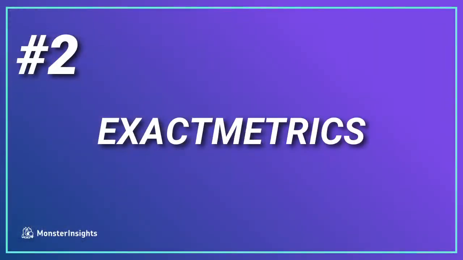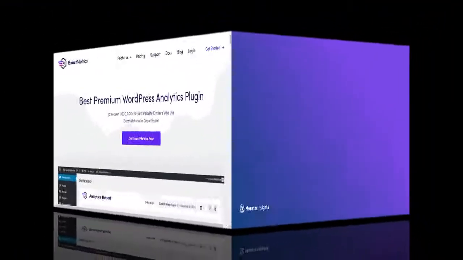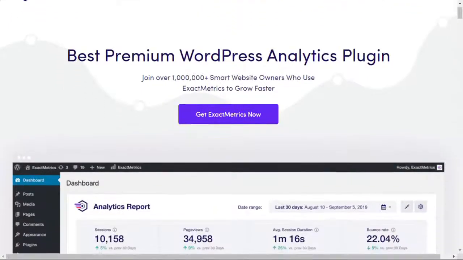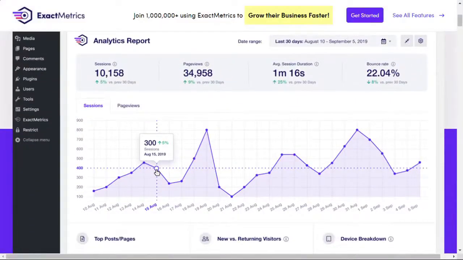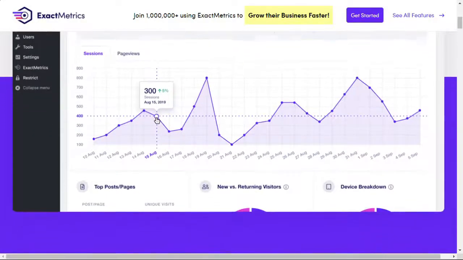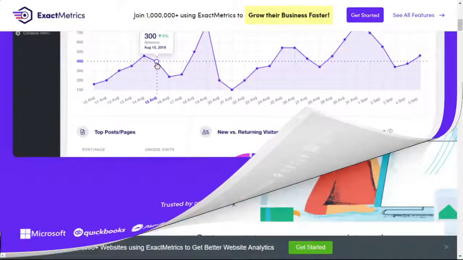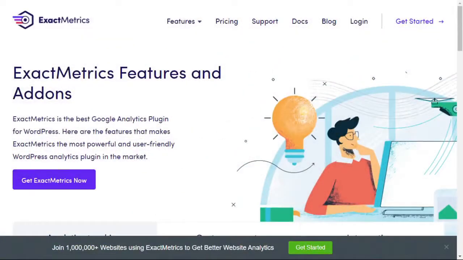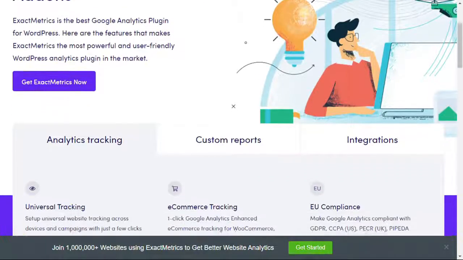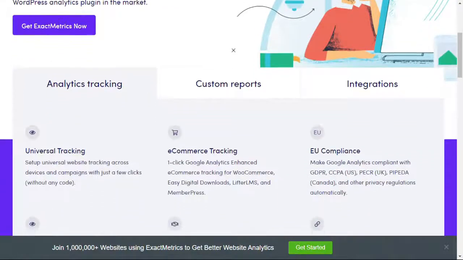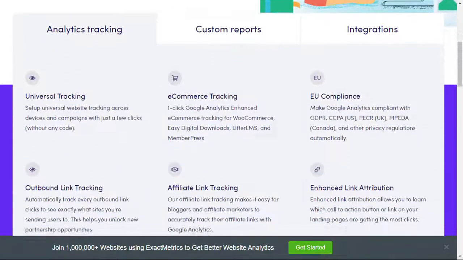ExactMetrics, formerly known as Google Analytics Dashboard for WordPress, or GADWP, is another popular WordPress analytics plugin. It's packed with features and helps you to quickly set up Google Analytics on your site. ExactMetrics beginner-friendly reports allows you to see your analytics data right inside your WordPress dashboard. Plus, ExactMetrics has advanced tracking features as well, like scroll tracking, file downloads, e-commerce tracking, and custom dimensions, so you can easily collect data in Google Analytics without setting up event tracking.